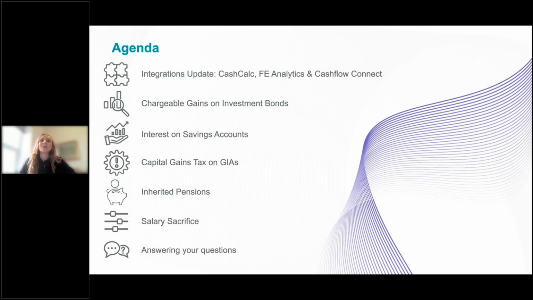So the main ones we're going through today: chargeable gains, interest on savings, capital gains, inherited pensions, salary sacrifice, and there is also another one that we couldn't fit in the slide deck that I'm definitely going to show. We've also got the ability to transfer pots, so transfers, and I'm going to look at a pension consolidation case for that particular feature.